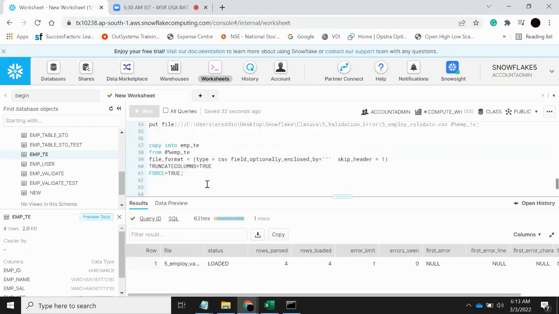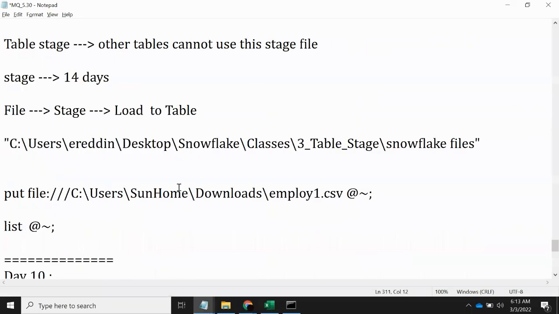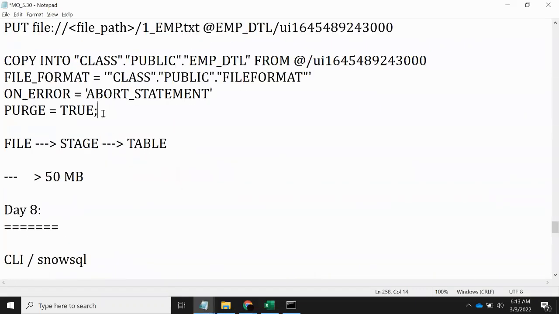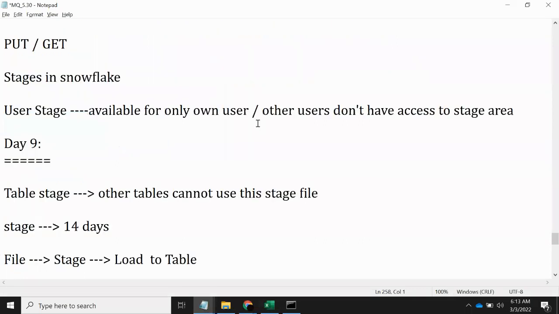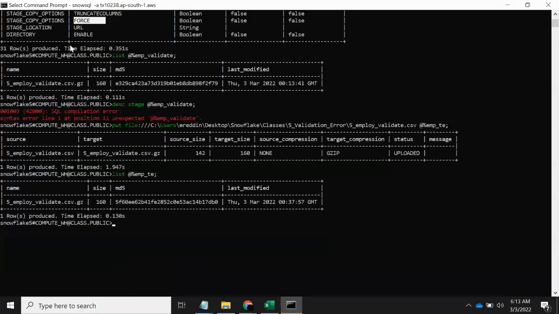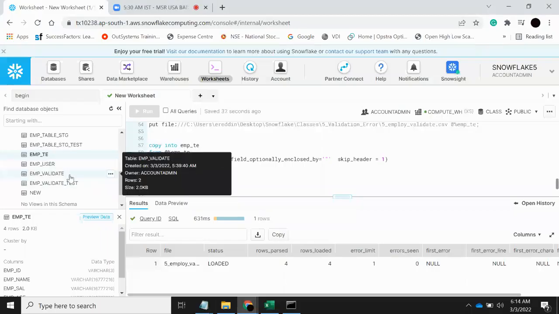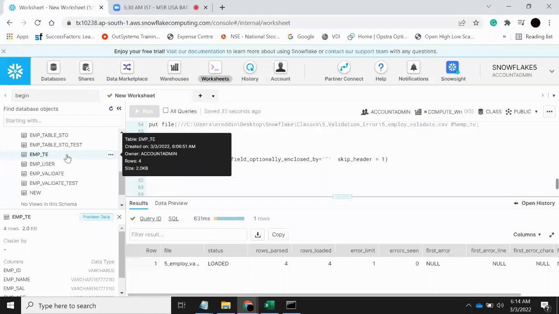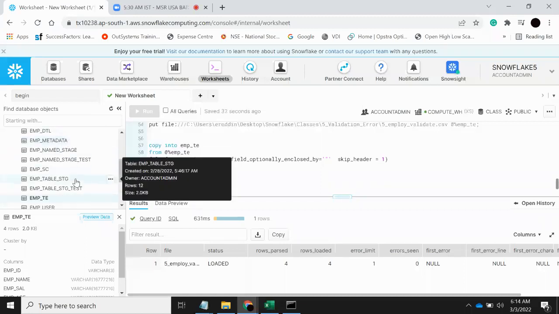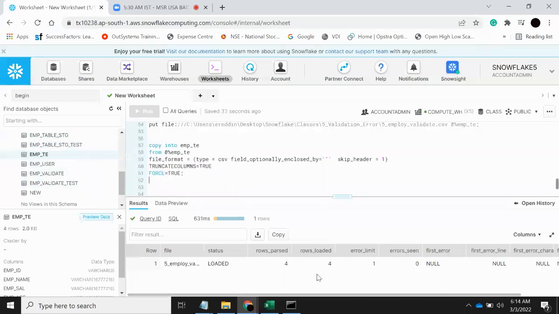And one more thing, we have purge. When we initially loaded by using the user interface, see this one, this is the command Snowflake has given by default, right? Purge equal to true. What is the meaning of this? Whatever files we have loaded into the stage area. Let's say we have these many tables: emp validate, emp user, empte, right? All the tables we have created, and in each and every table stage we have a file, right?